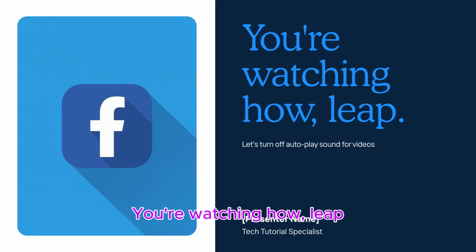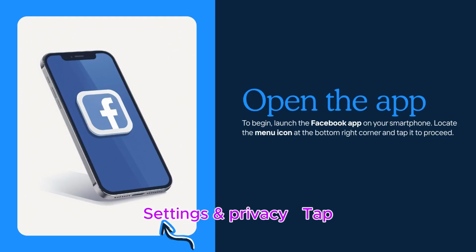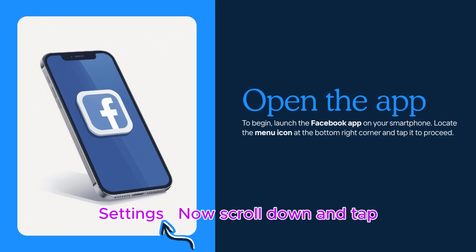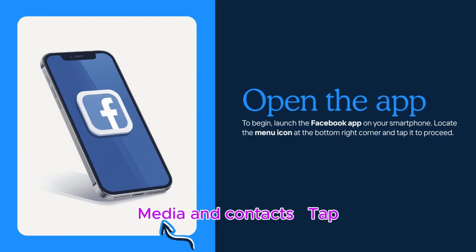You're watching How Leap. Let's turn off autoplay sound for videos on Facebook. Open the Facebook app and tap the menu icon. Scroll down and tap Settings and Privacy. Tap Settings. Now scroll down and tap Media and Contacts.